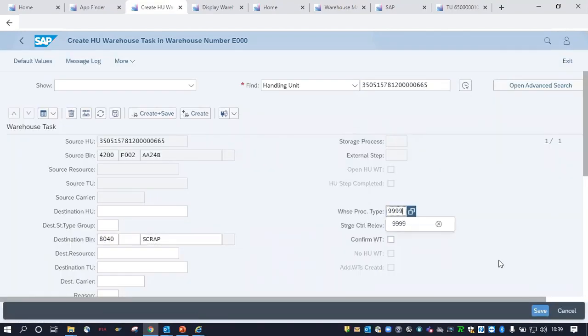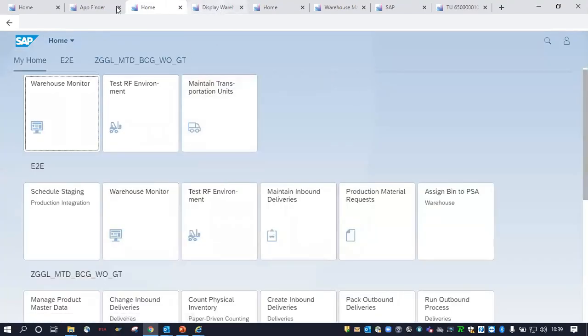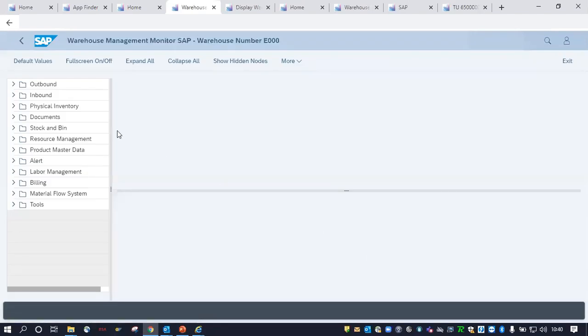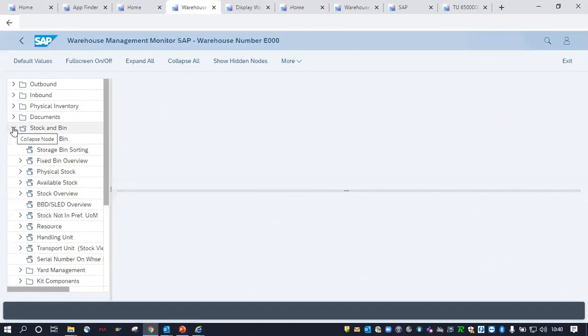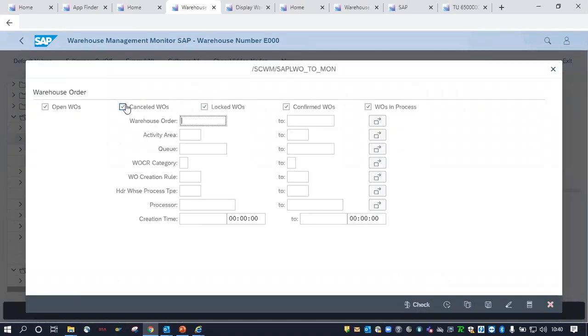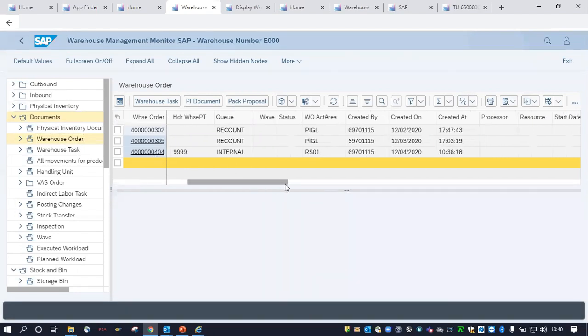So, like we said on the screen, what do you know? It has created that warehouse order. So if we go to the monitor and have a look at open warehouse orders, can you see that one at the bottom? Yeah, that's what we just created.